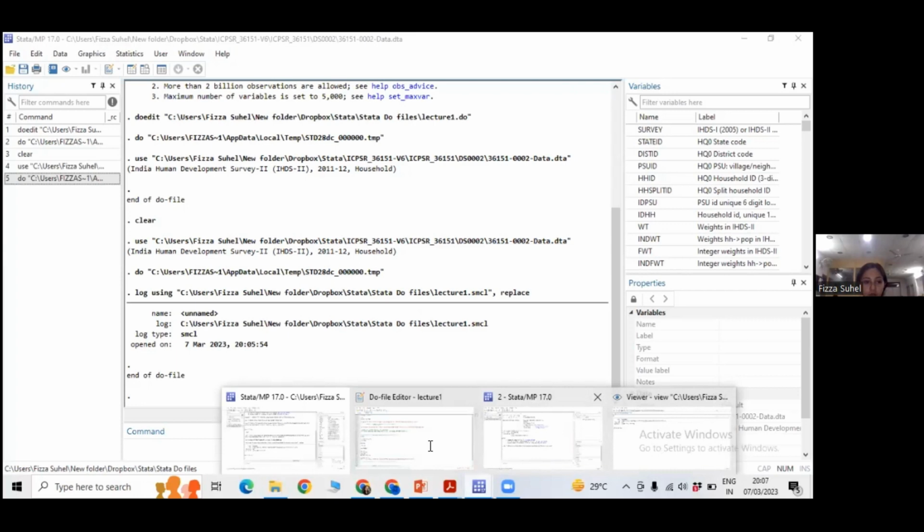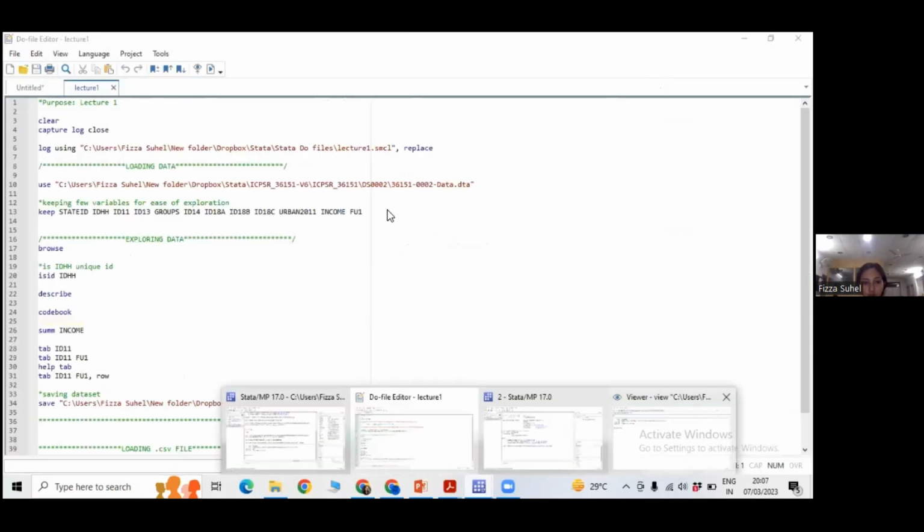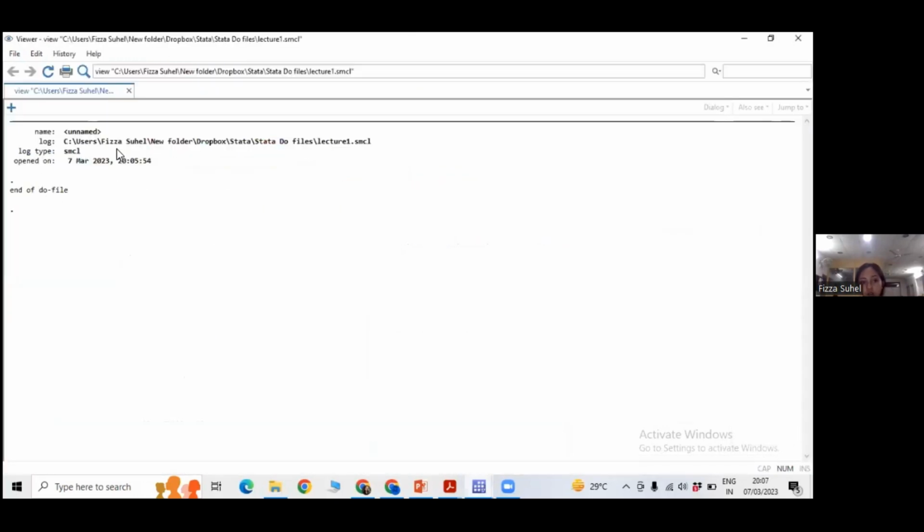So anyway, I was just showing the log file. This is the log file we had. It doesn't have anything because we've not done anything here so far. But once we do, it will be full by the end of the lecture.